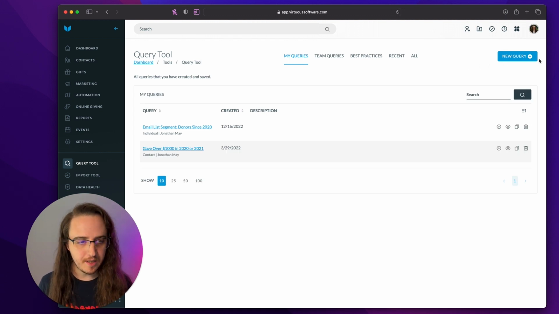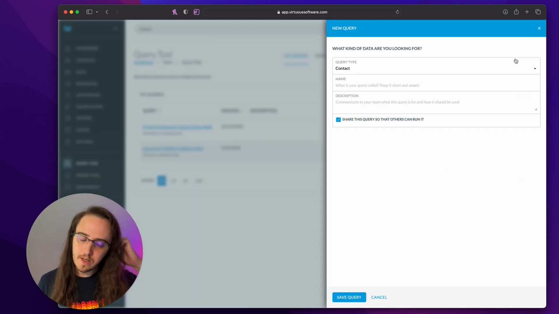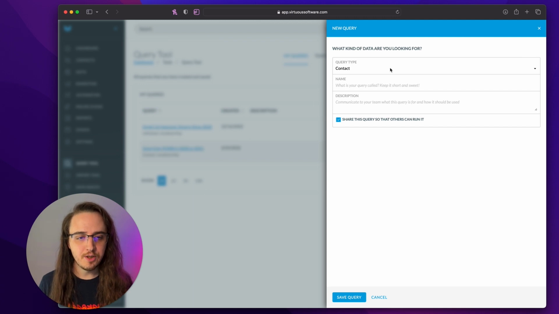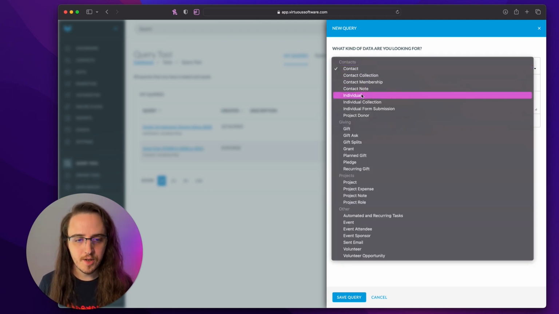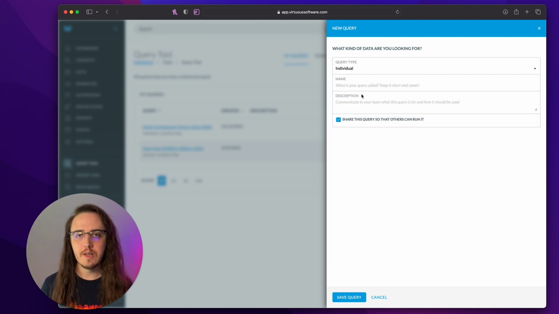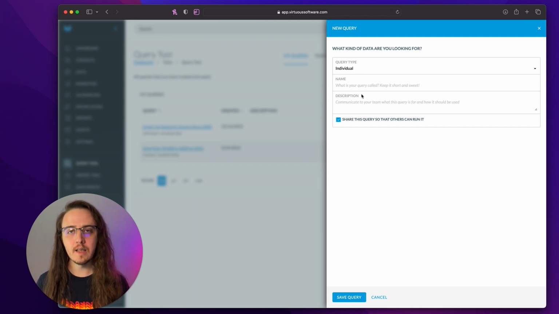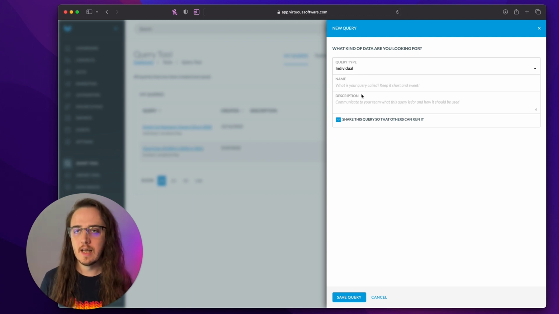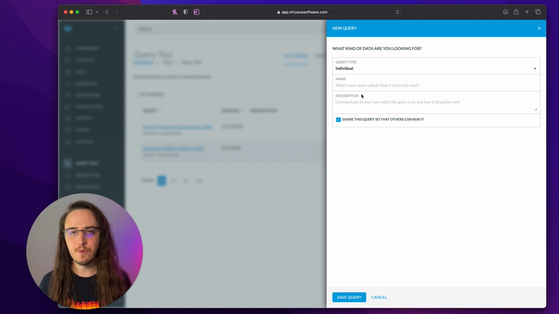So in my query tool, I'm going to go ahead and create a new query here, and I'm going to choose an individual query. So in Virtuous, when you're dealing with contact information, you're going to be using either a contact query or an individual query most of the time. Contact is going to be the entire household, organization, foundation. It's going to bring in that whole entire record, whereas an individual will let you tailor down to very specific people on the record.